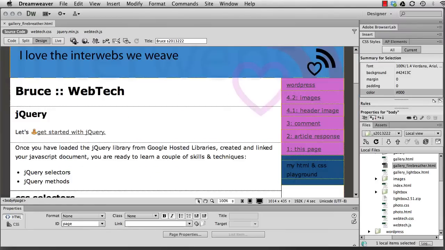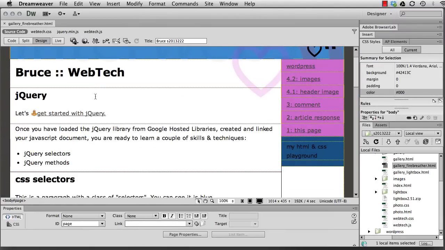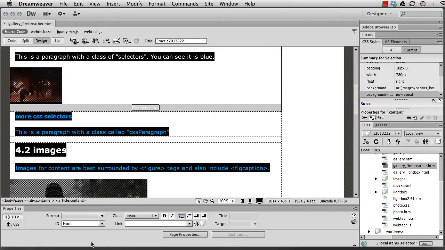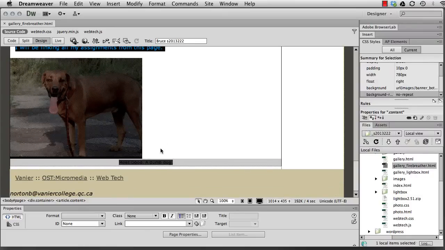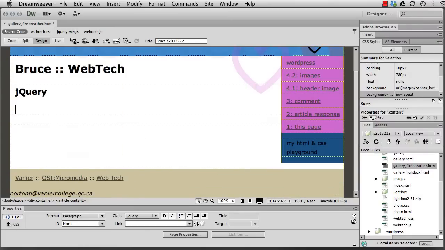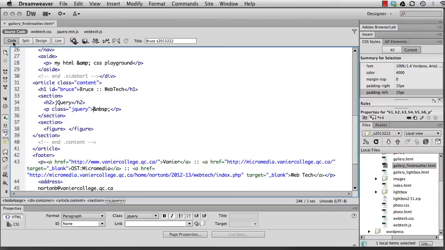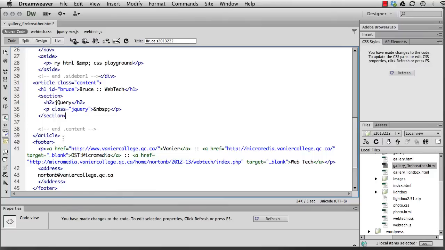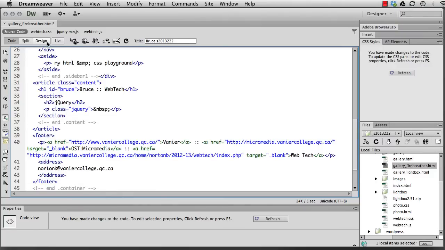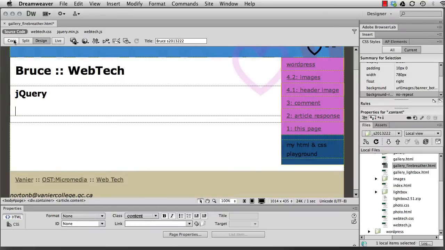And then I'm going to delete much of the content. Just double check the code here. So we've got a section. Get rid of this section. And then we should be good to go.